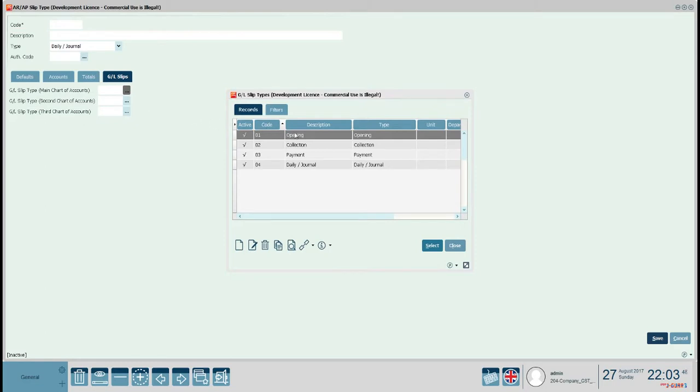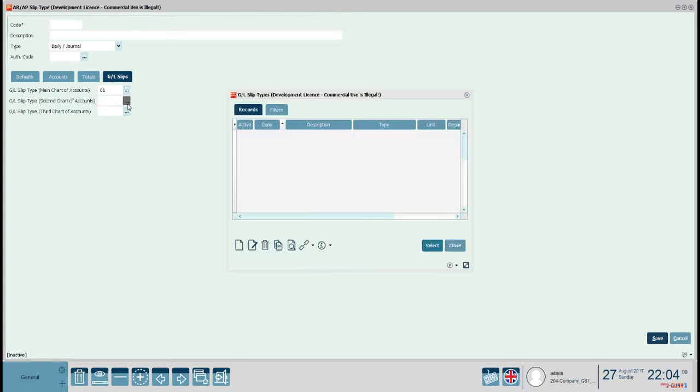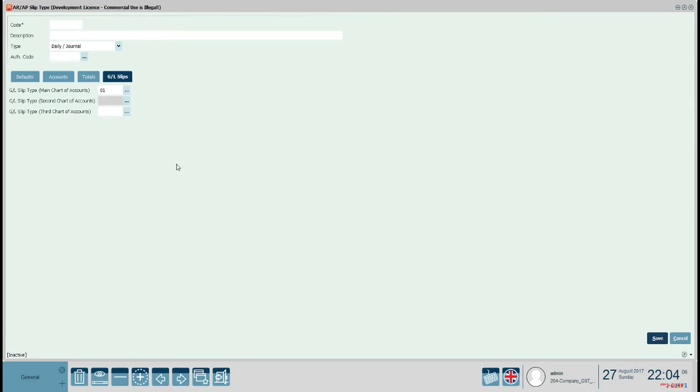Again, the GL slip type for second chart of accounts indicates the GL slip type for ERAP slip types according to the secondary chart of accounts. The GL slip types defined for the secondary chart of accounts are listed by clicking the icon, and the related GL slip you have to select from here. Now this is all about the ERAP slip types.